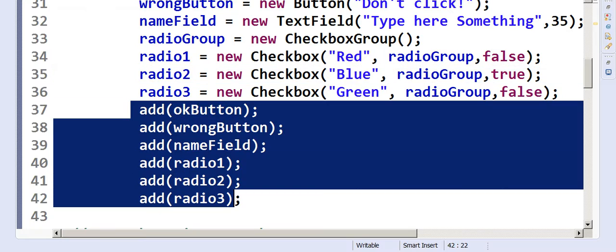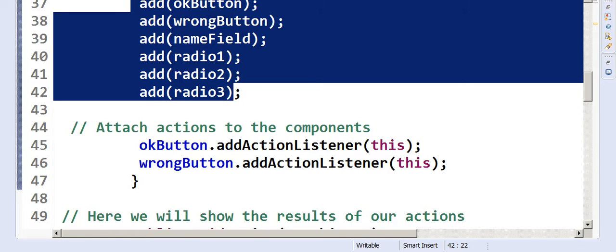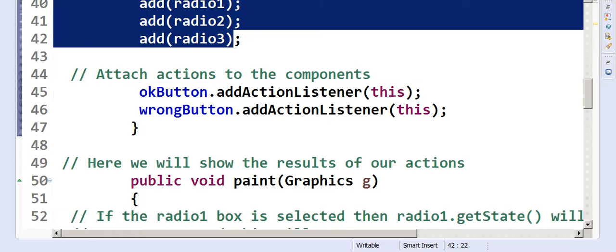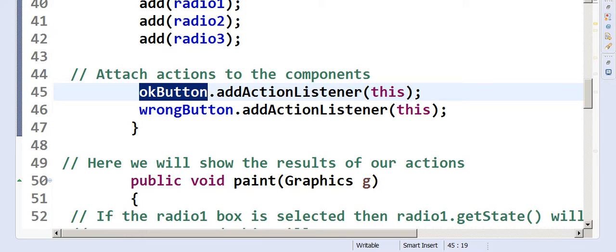Other guys will be false. Now we add up all those guys on the form. The flow layout will take care of all these. And now we say OK button dot add action listener, and we say wrong button dot add action listener. So we are adding up the action listeners to these buttons. That we need to do.